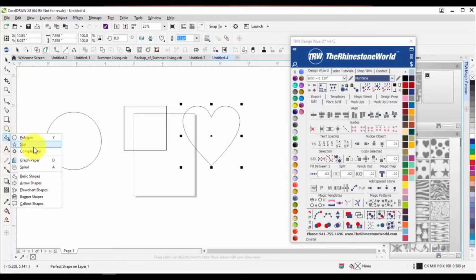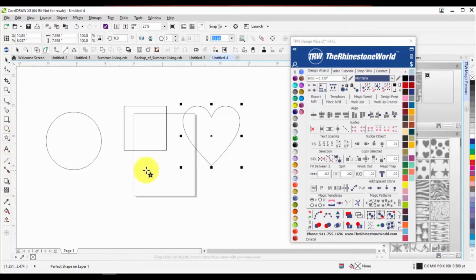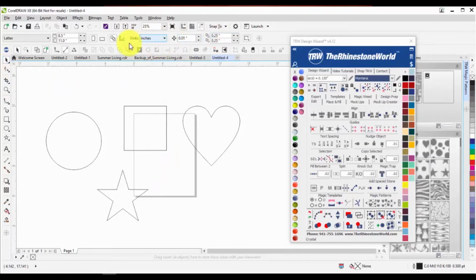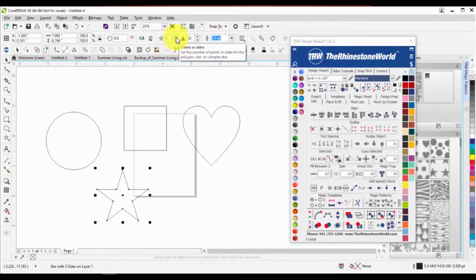So with some of the shapes that we use, such as the star, when we make these, you'll see sometimes extra items will appear here, kind of like buttons will pop up. So if I don't have the star selected, you won't see any of those here. But when you select the star, it will give us more options on top of the toolbar.